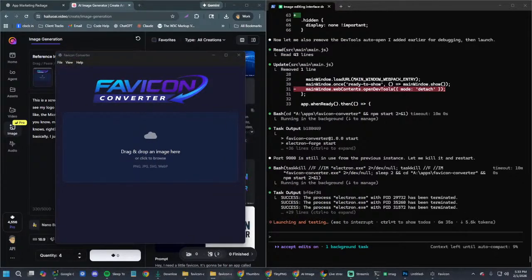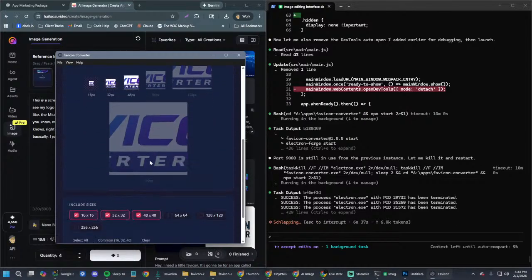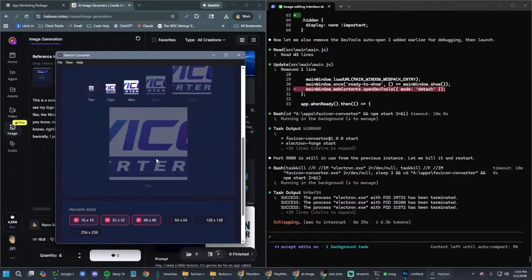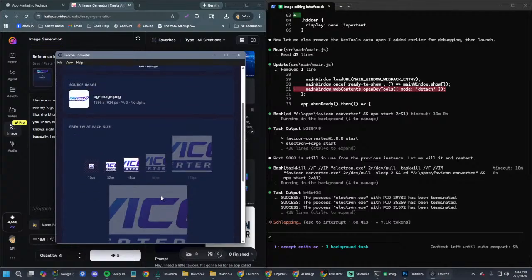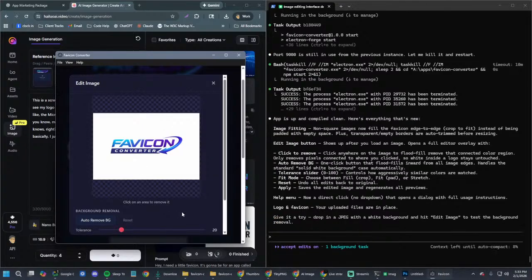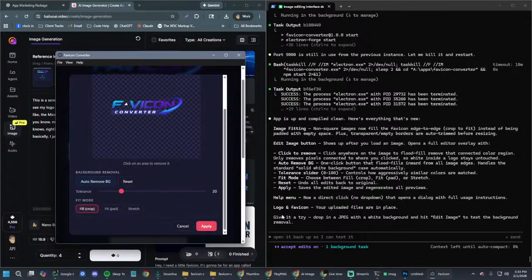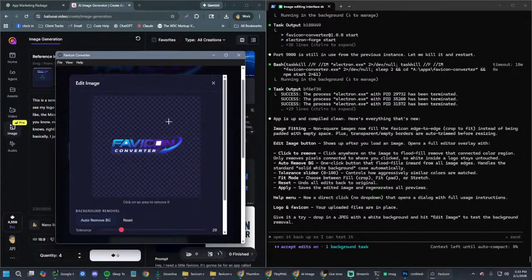Oh, did he do it? Success. Alright, let's see how this worked out. Alright, so we're dropping this in here. And then boom. So this is way messed up. He did not do a good job on cropping this image whatsoever. But anyways, let's edit the image and maybe we can fix it. So click an area to remove it. Dude, that's pretty good already. Look at that. And it just, oops. Control Z. Okay, Control Z doesn't work. I'm gonna reset, but I don't want to have to reset all the time.